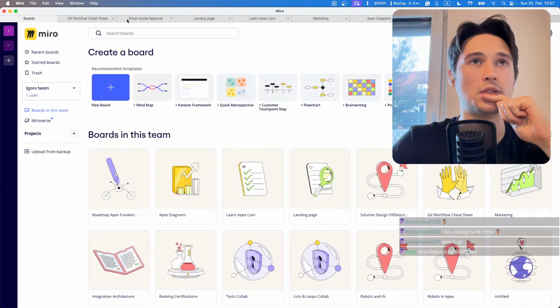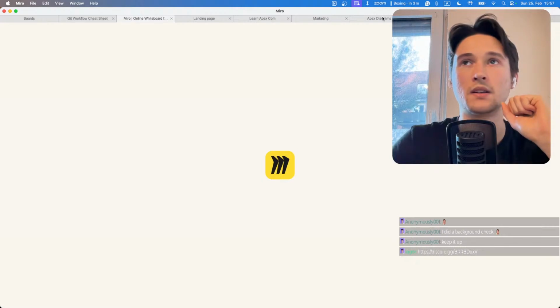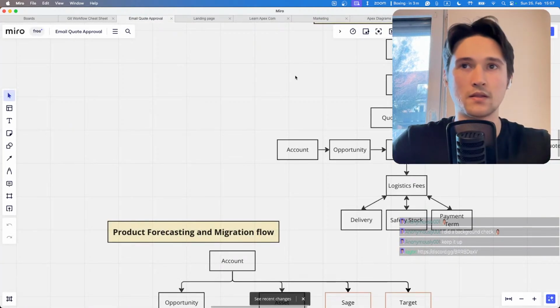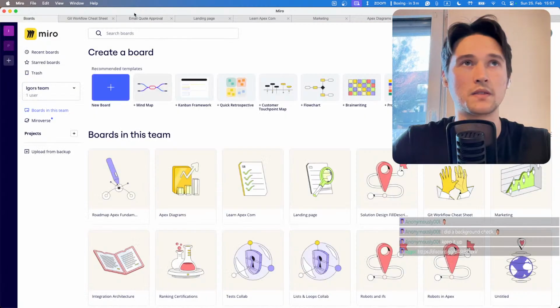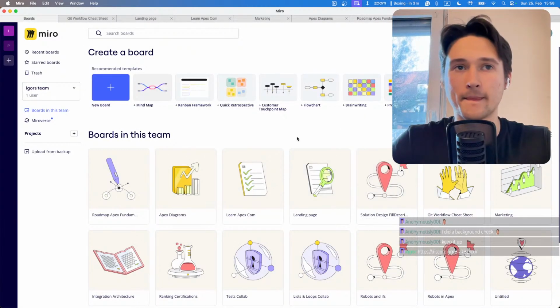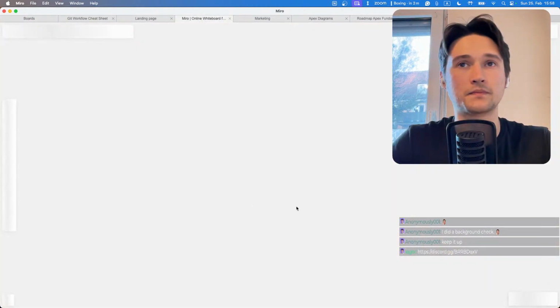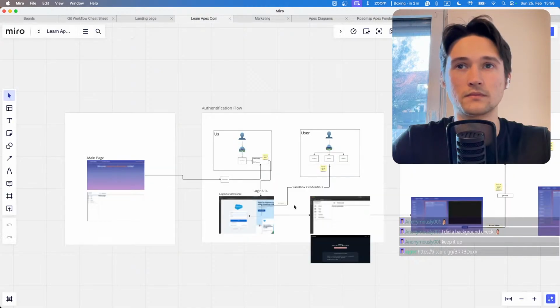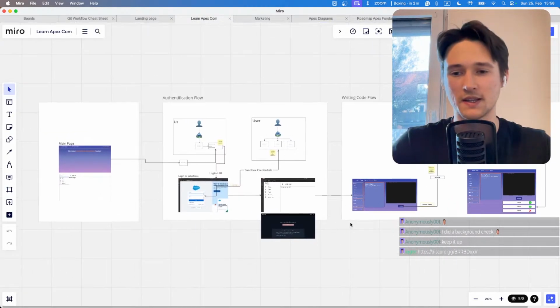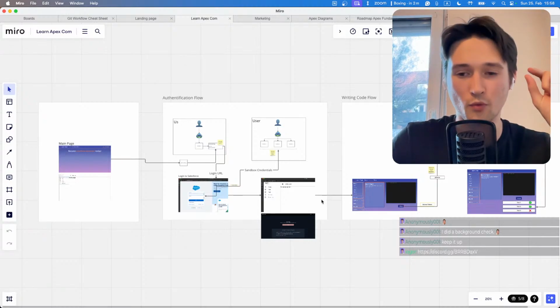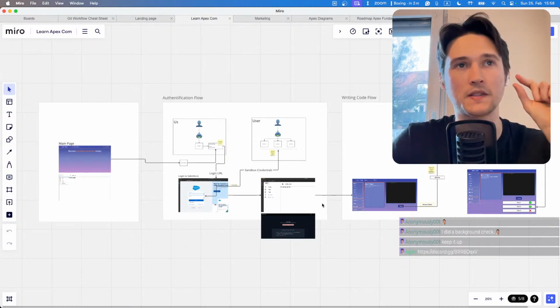Let's see. Nope, that's not this. No, later. That's not this. Learnapex.com. Yeah, so this is the thing that we used. This is the thing that I wrote only for one small process of the Learn Apex, right?